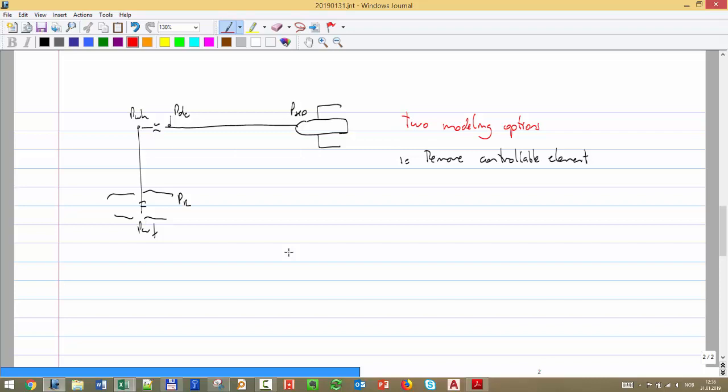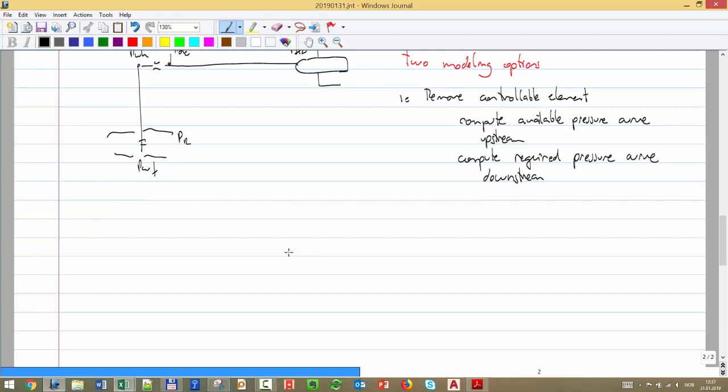Okay, remove the controllable element and compute the available pressure upstream of the element, the available pressure curve upstream, and then you have to compute the required pressure curve downstream. Actually, you don't need to compute all the curve, but you just need to compute the available pressure and required pressure. You can just do it for the rate that you want.